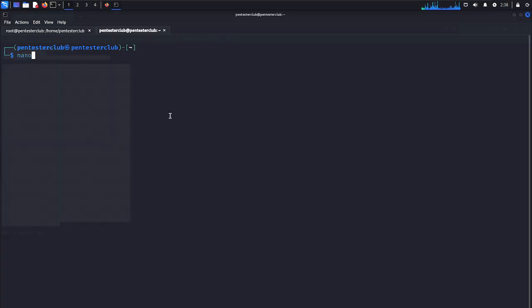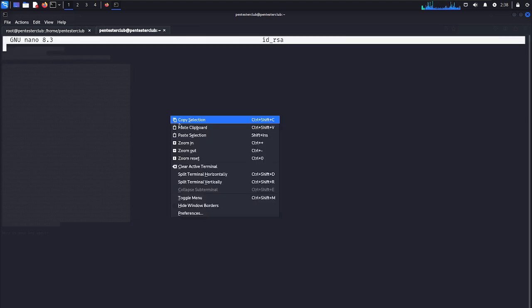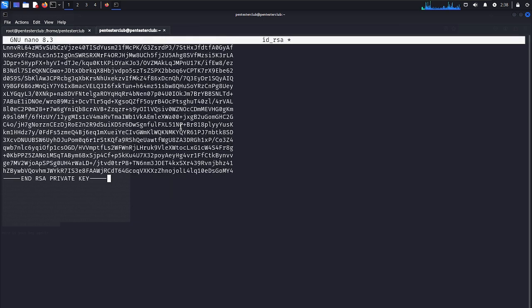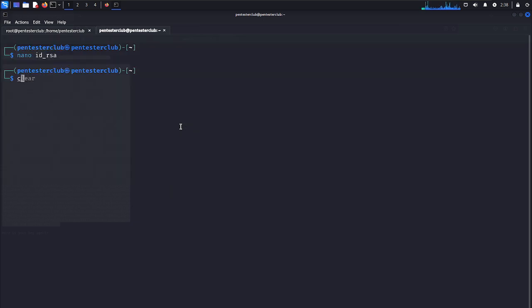Now you put nano id_rsa. Let me just paste it here. Just type Ctrl O, Ctrl X. We just put chmod 600 id_rsa. That's it.